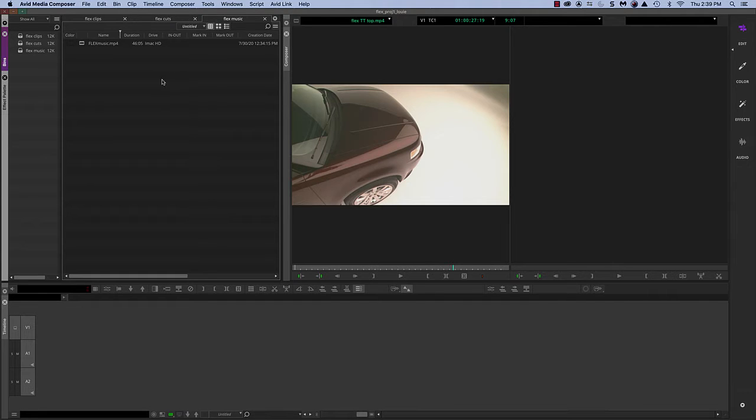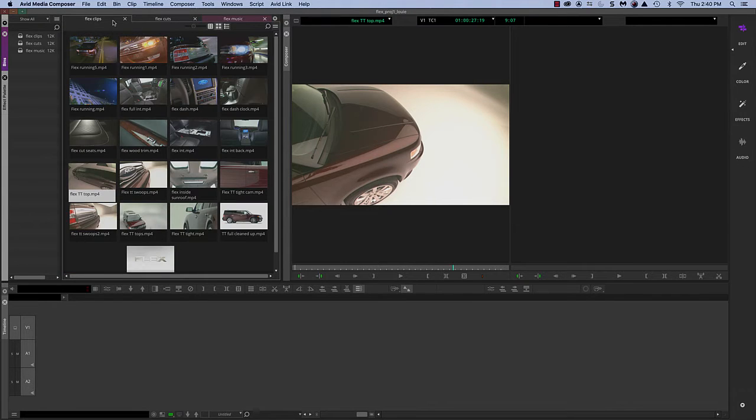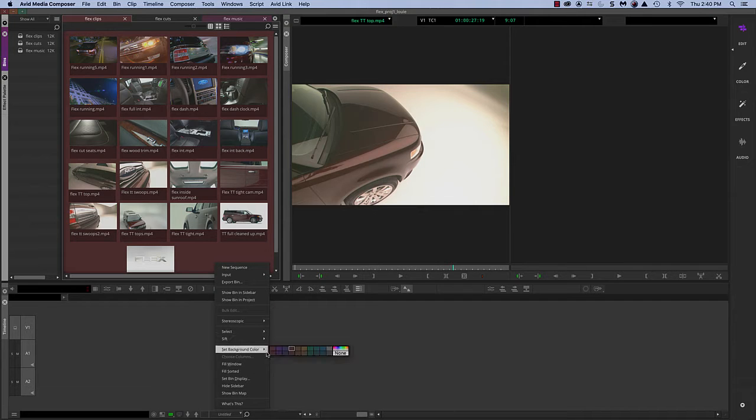So I'm going to click on Flex Music. I'm going to right click here in the middle. Remember the contextual menus? There's something here called Set Background Color. So I'm going to pick this purple. I'm going to go to Clips and right click here on the background and pick a different color. Let's go this color, wherever that is. I don't like that. Let's do another one. Let's go to the one next to it. There we go. Tan brown.